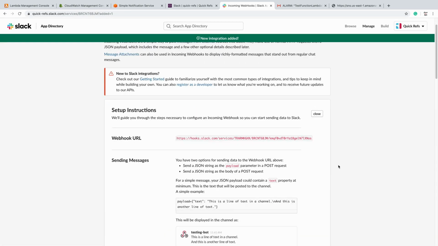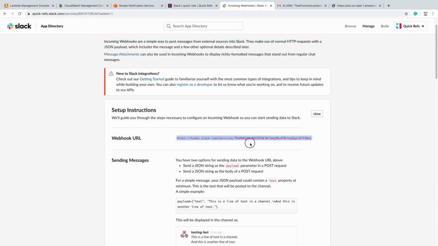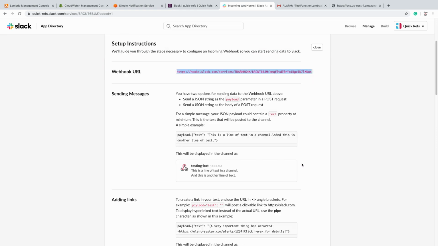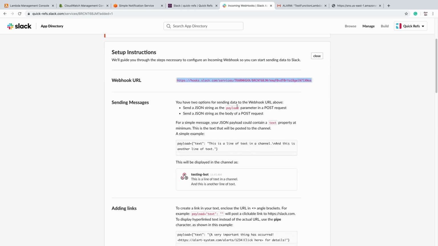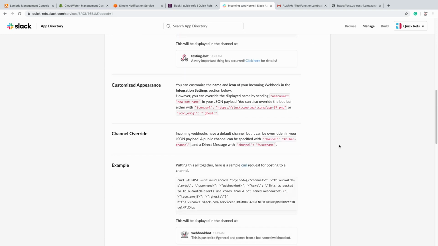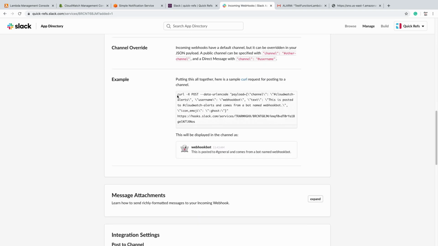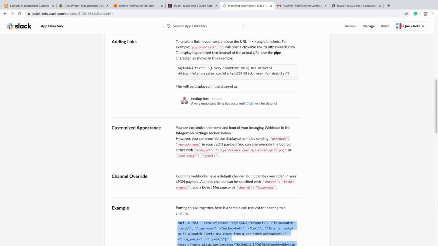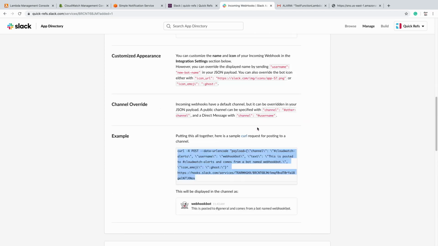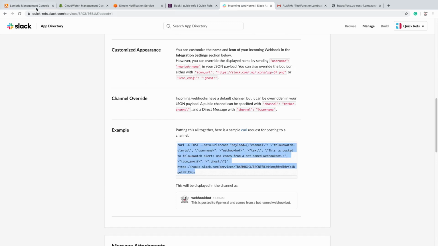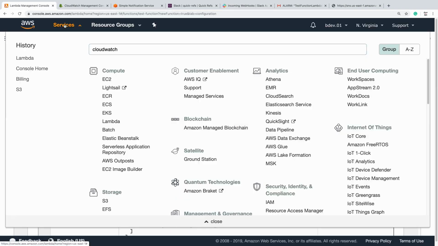So this should give you a webhook URL. Save it. Also make sure you keep it secret because it contains all the required credentials to authenticate for posting into your Slack channel. You can also run a curl command quickly through a CLI to test it, but we will go ahead and create a Lambda function to do that for us.